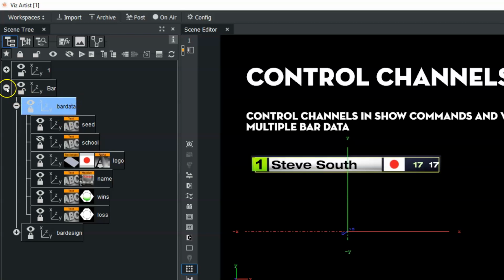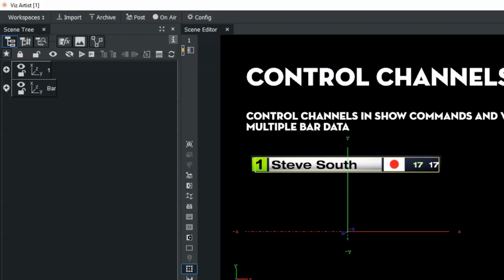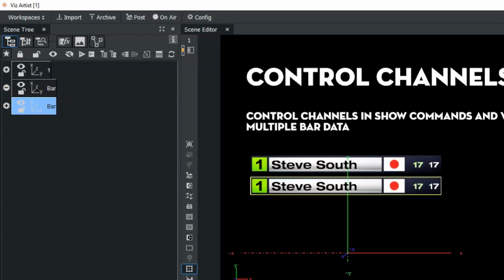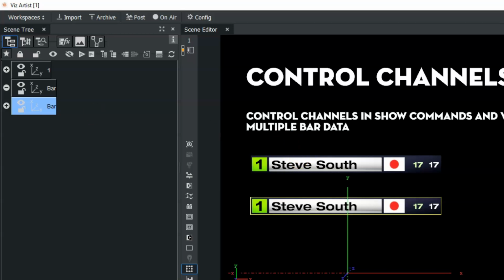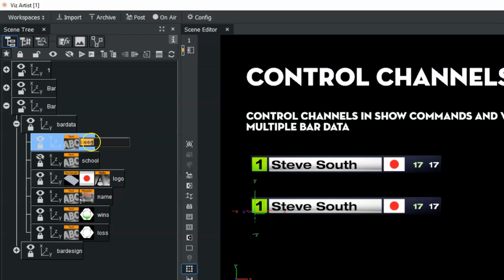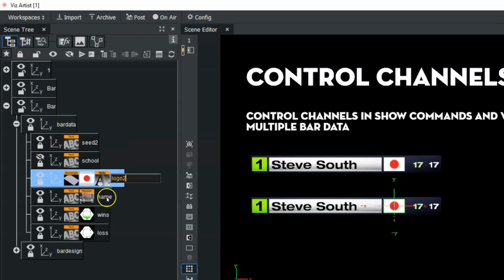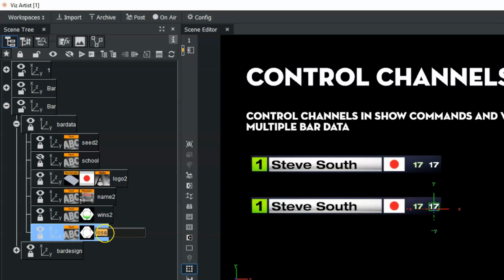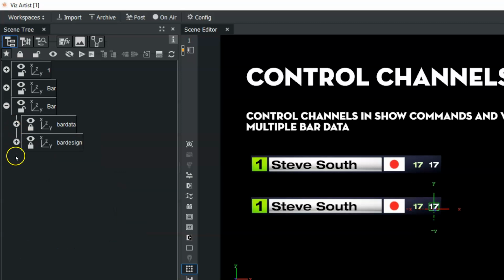So another way that you can access these, and a little bit of a shorter way, is using control channels. So what we're going to do is copy our bar here, and we'll just separate it out a little bit. Now that we have two bars, we want to go into our second bar here. And again, we want to differentiate the names a little bit, so I'm going to rename these by putting a 2 behind each one. So we have name 2, wins 2, and loss 2, again, just like the previous tutorial.